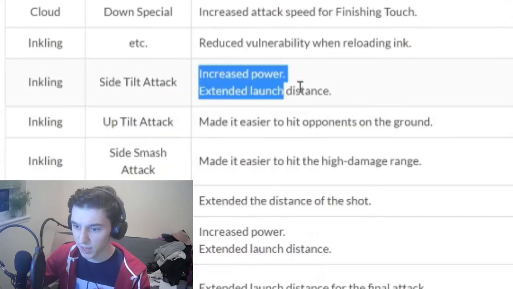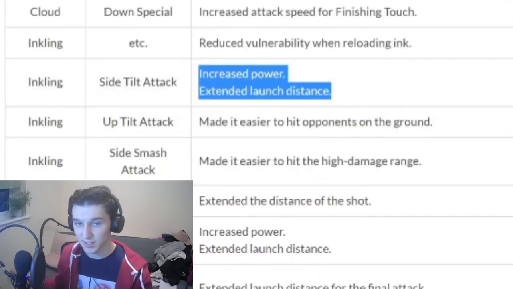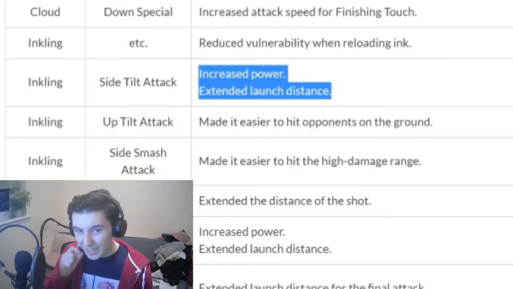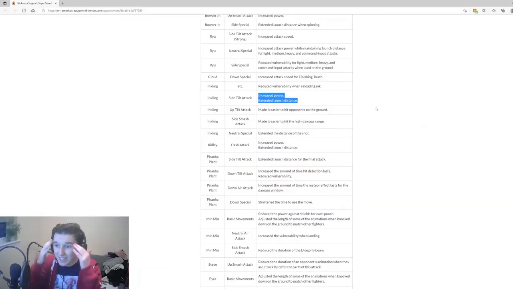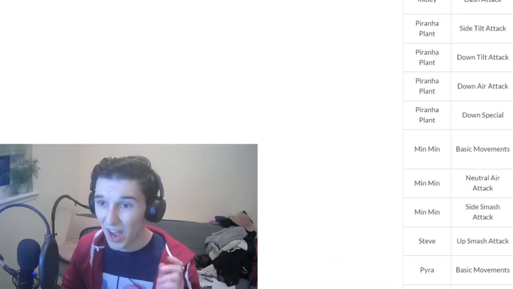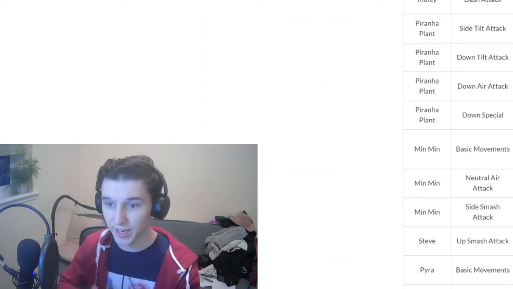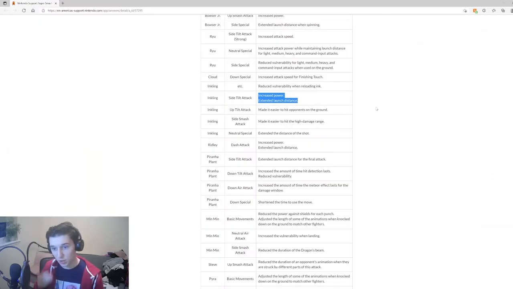Next up, forward tilt, increased power and extended launch distance. This, from what I know, someone pinged my Discord server that is also an Inkling main, says that this kills 14% earlier. That's most likely without DI, but that's still insane. For those that you don't know, Inkling, you can struggle to kill at 100%. So, along with Booyah, which is the kill confirm she has, this is amazing for Inkling.